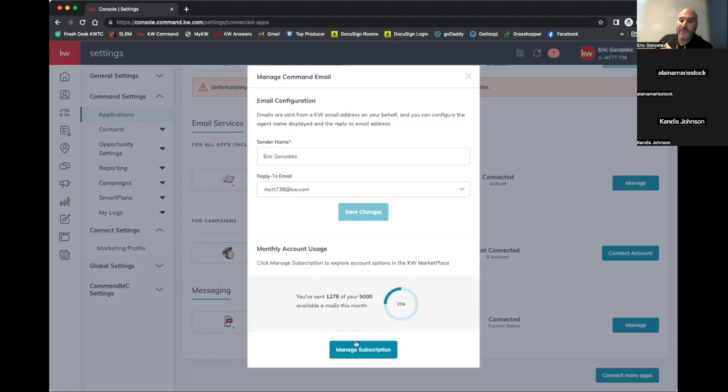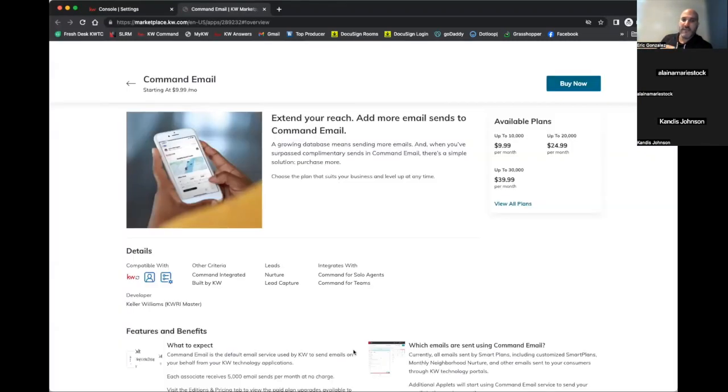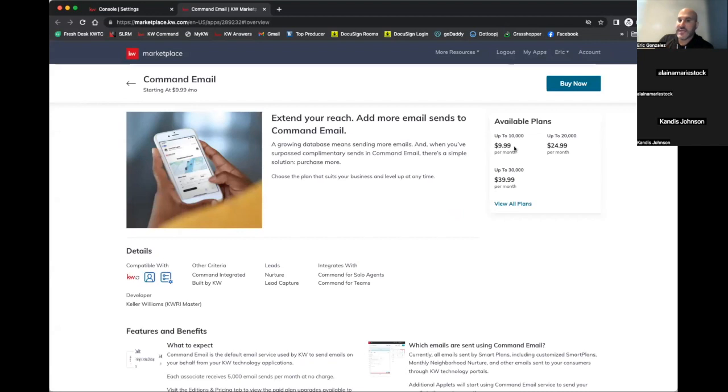However, if you wanted to upgrade, you would just simply click manage subscription. It's inexpensive to upgrade, but you can, of course, get more emails from there. Up to 10,000 emails is $9 and so on and so forth. So again, you can upgrade if you need to. I don't recommend you do unless you are reaching out to the entire state.